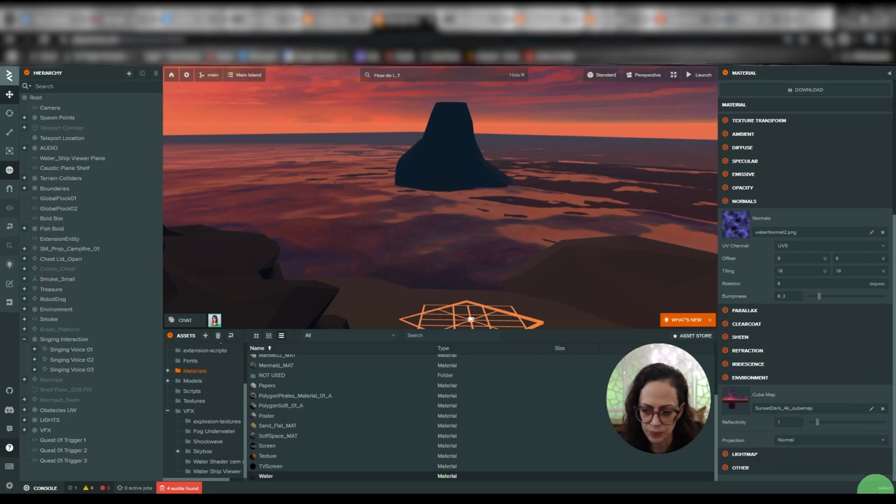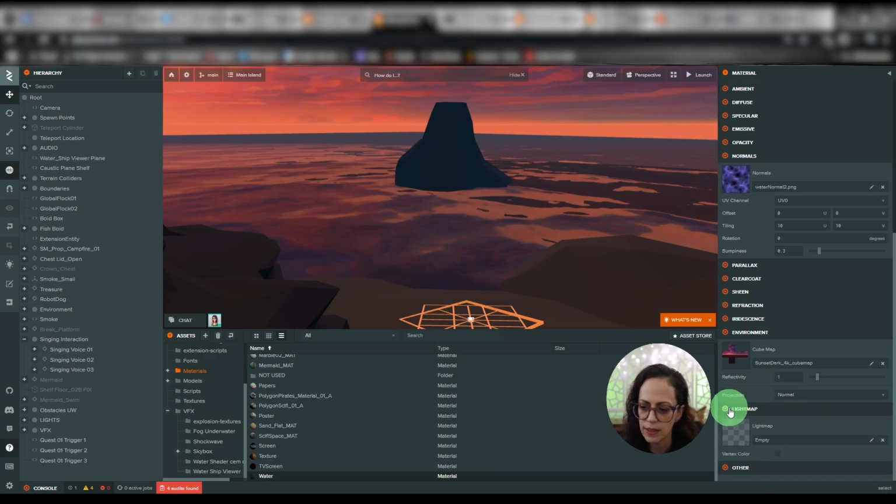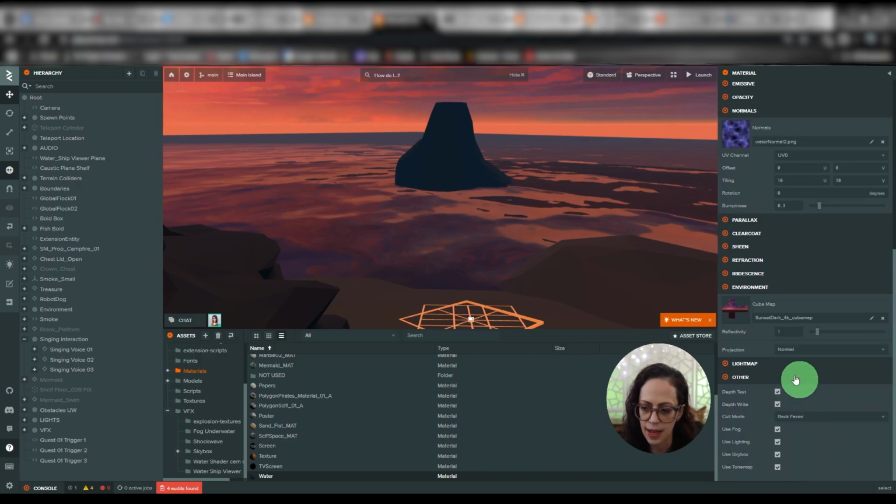And then for the environment cube map, I'm using the exact same cube map that I'm using for the sky, which in Unity you would call the skybox. And so that's reflecting as if the water is reflecting the sky. So I did that and I kept the reflectivity at 1. And then I don't have anything there, but something important too, let's get to this next, is I have everything checked and I have the cull mode on back faces.